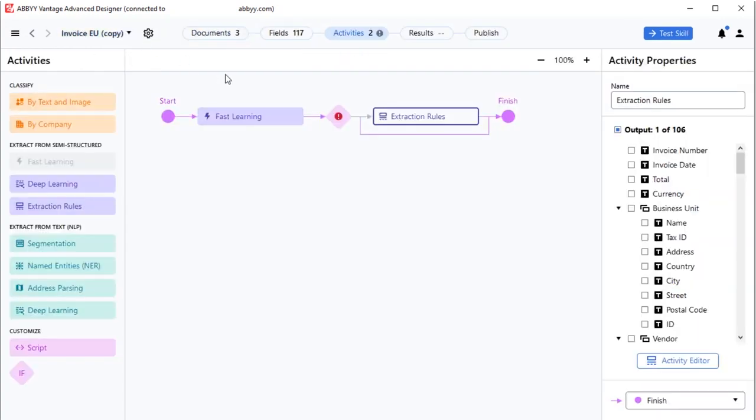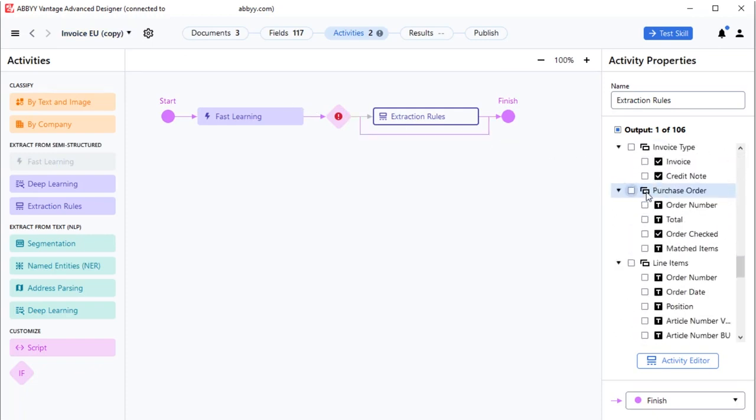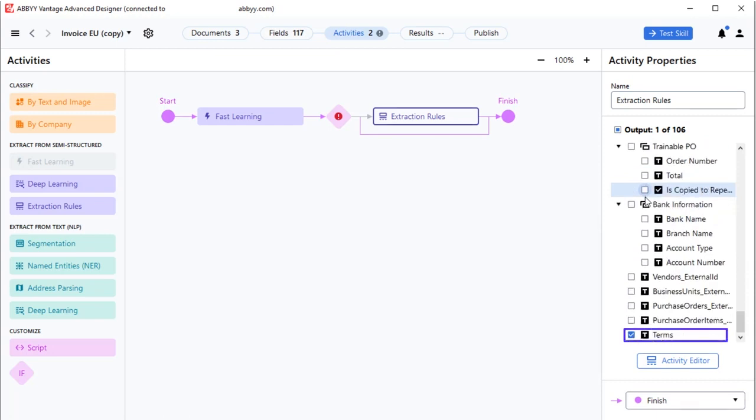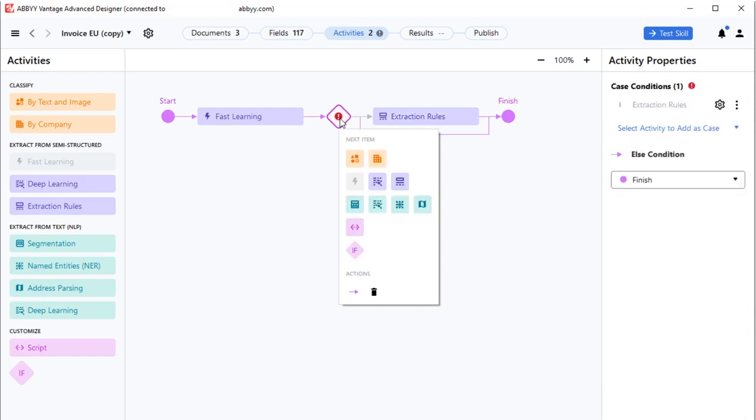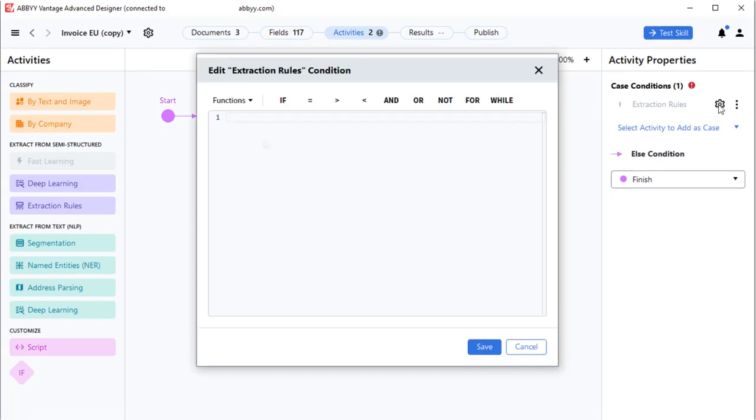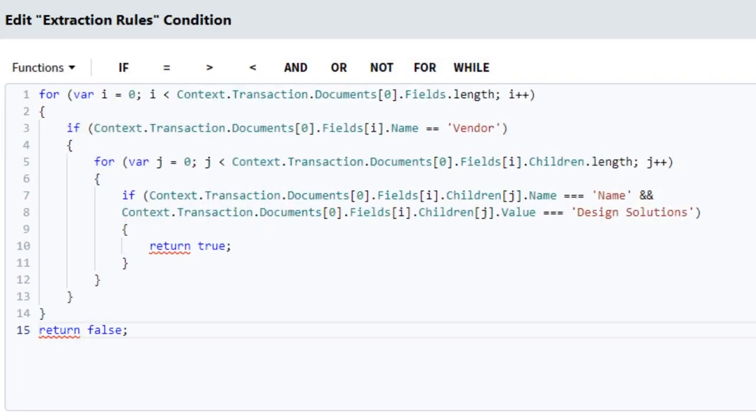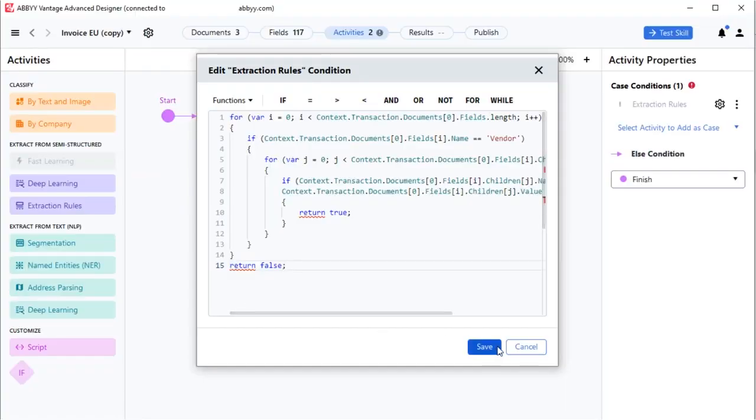I'll return to the document process flow. I'll scroll down the list of fields and make sure that the newly added field Terms is selected for extraction. The extraction rules activity is all set now. The next step is to configure the if activity. I'll click the gear icon to open the script editor window. I'll paste the script code here. You can find this code in the video transcript. I'll click Save.